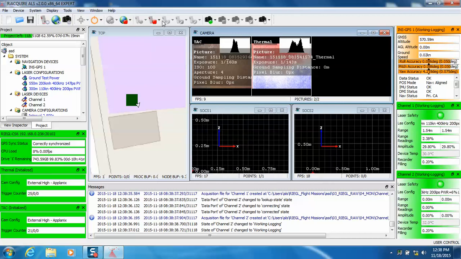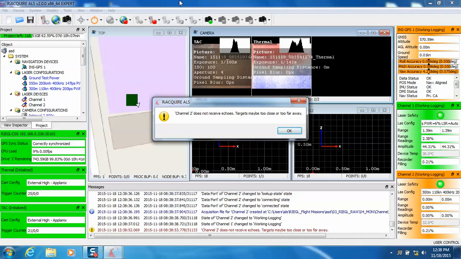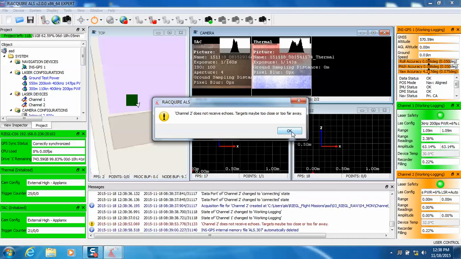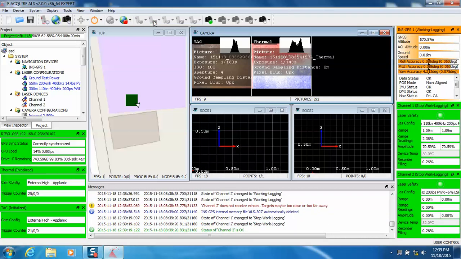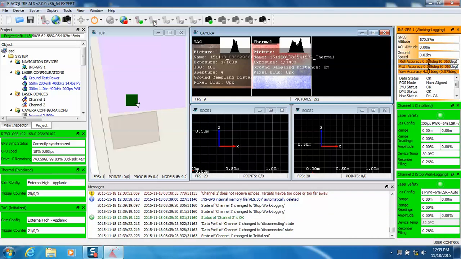Wait a second. So here, now you see you get some range readings. Channel 2 doesn't receive echoes too close or too far away. Interesting. Interesting test. Oh, I see the range reading. Can you stop the scanner again and restart it?